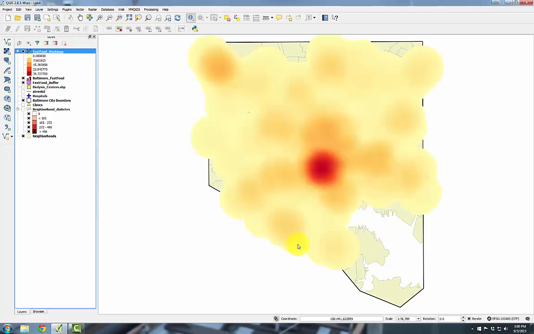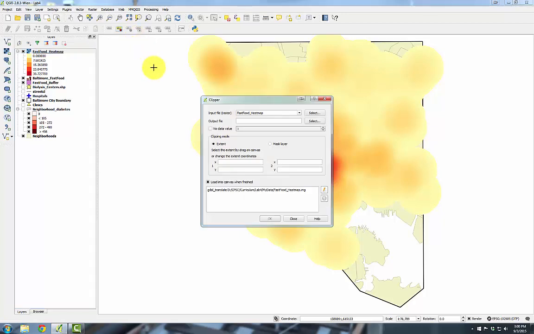This layer extends beyond the Baltimore City boundary. Next, I'll clip this heat map layer. To do this, I'll click on the Raster menu, Extraction, Clipper. And note, this is a different tool than the one you used to clip the fast food restaurant locations in Task 1. In GIS, there are often different tools for data depending on whether they're in the vector data model or the raster data model. Here, since we're dealing with a raster data set, we need to use this raster clipper.